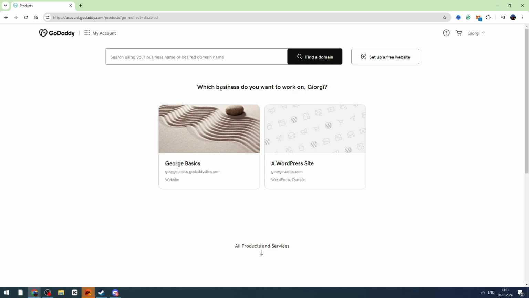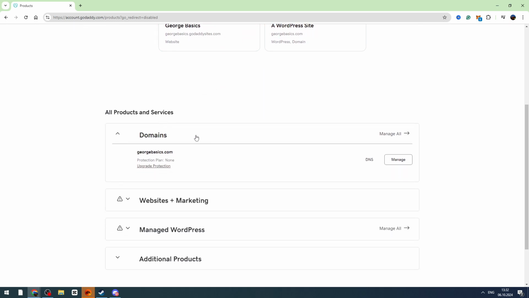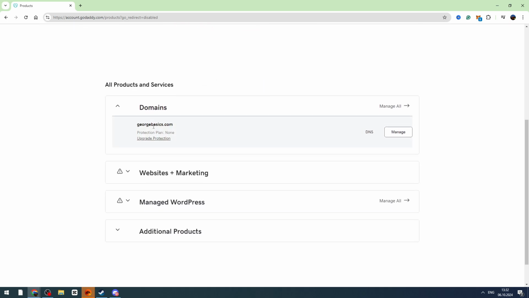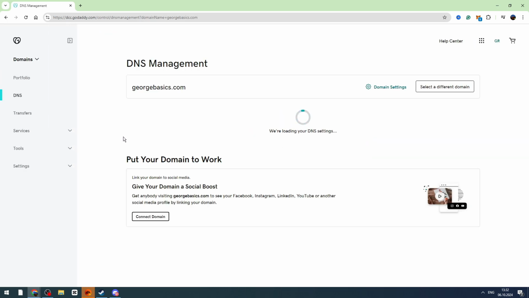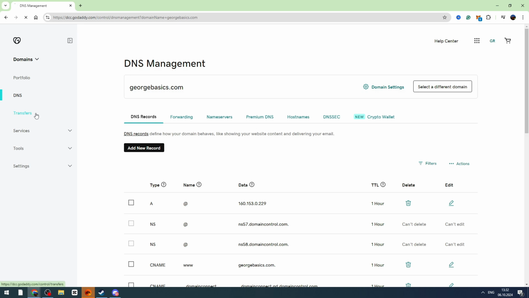You need to scroll a little bit down, and here in the domain section, you need to find the domain name you want to transfer. For example, let's choose this one. I have got only one domain, so let's go to the DNS section right here. On the left menu, we need to go to transfers.